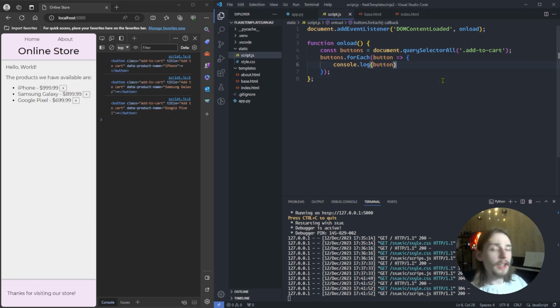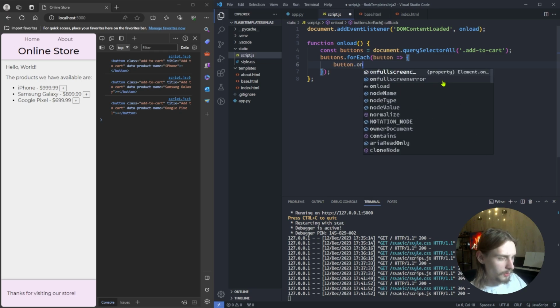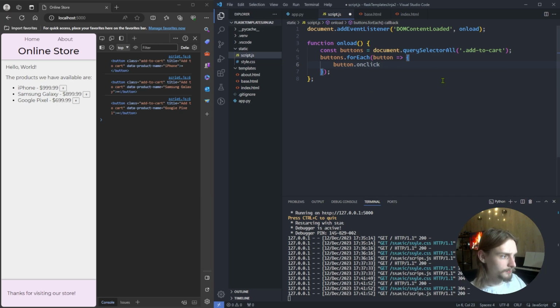Okay, great. And to react to button click events, we need to add an event handler to each button. To do so, we can use the onClick handler. So button.onClick, and we will declare an arrow function again, but that function doesn't take anything but has a body.